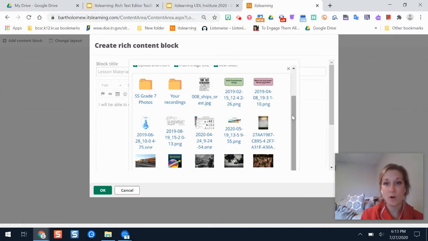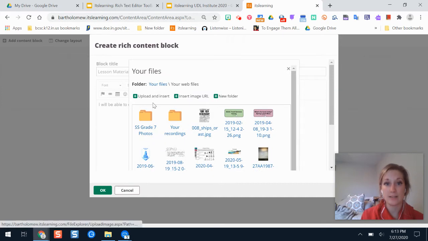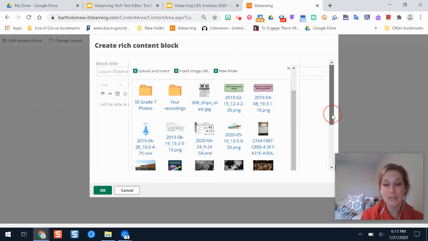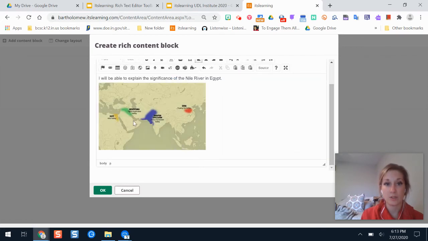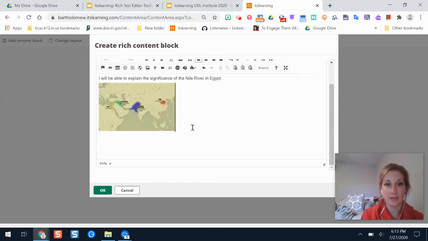But if I wanted to upload one, I could do that instead. I would do upload and insert, and I have to find one that's on my device. Or the fast way is sometimes you can just copy and paste a picture in without having to do this whole picture insert button. I'm going to go with this picture. And you can click it and resize it from there.